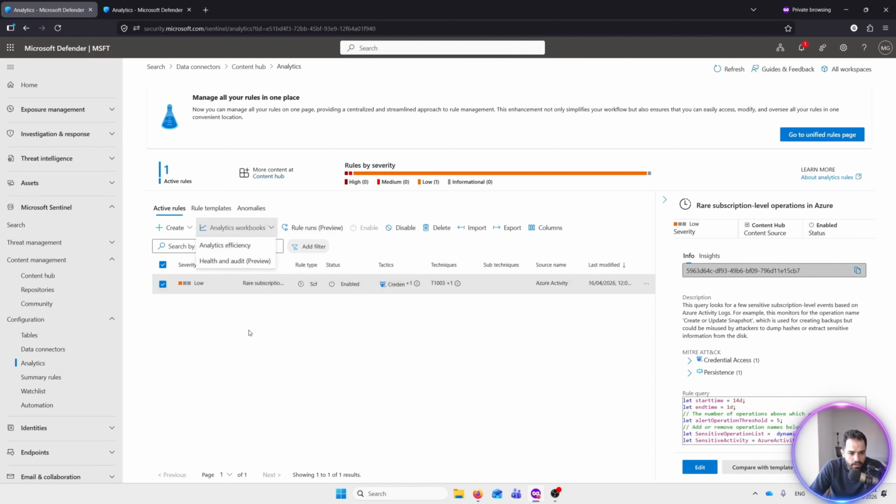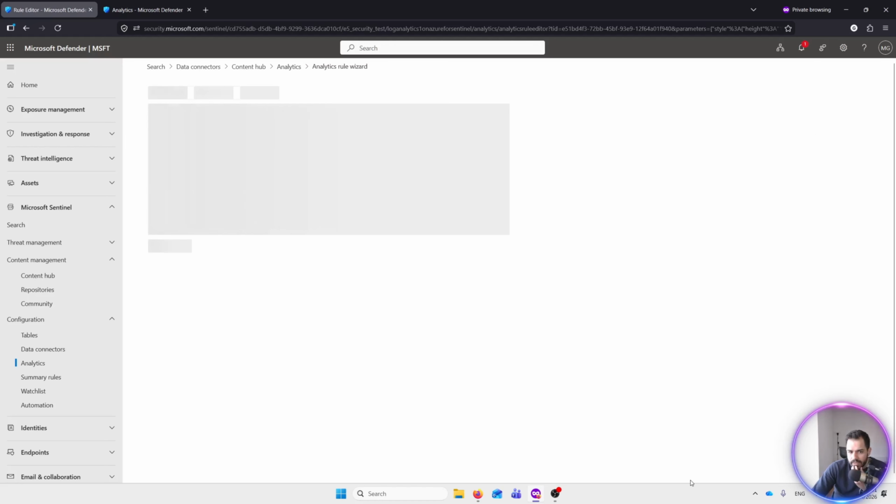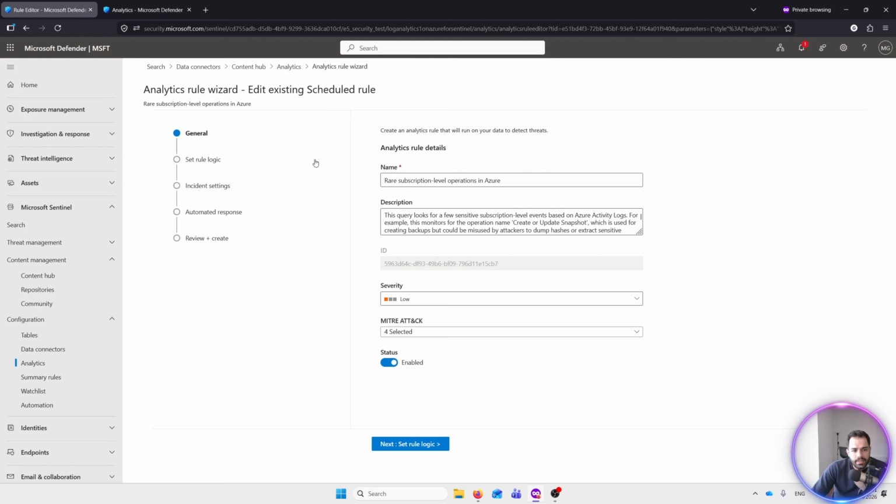And again, here you can also filter your rules based on rule type, status, tactics, whatever. When you have a lot of rules, this is going to be helpful, just for you to see the specific rules that you want. From this wizard we can also edit it, and it's exactly the same steps there.